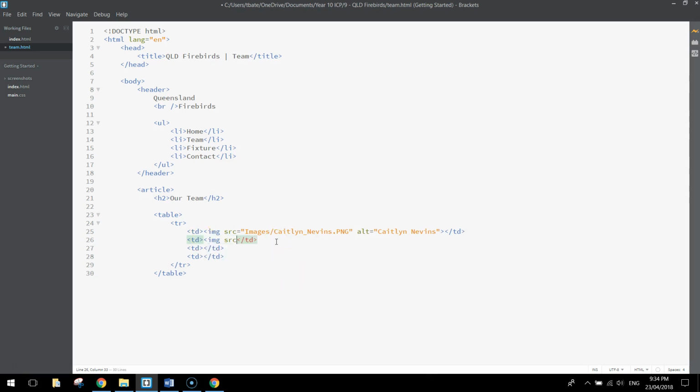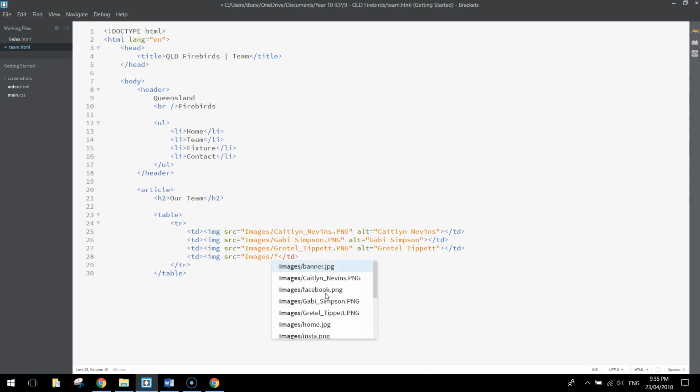So let's just keep putting in our images. Gabby Simpson comes in next, put in the alternate text, Gabby Simpson. Close the pointy brackets, and you can come down and do the next one. Image source equals, and we'll look in our images folder. This time we're going Gretel Tippett. The alternate text, we'll just say her name. Close your pointy bracket once you've written her name in. And finally, image source equals, look in your images, coming in after Gretel Tippett, we've got that Gemma chick. Alternate text is just her name.